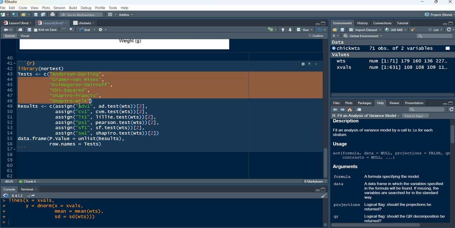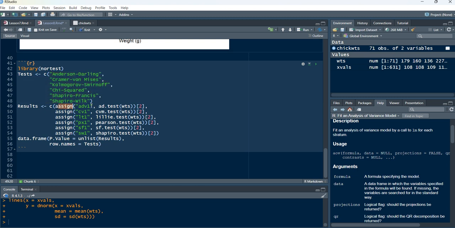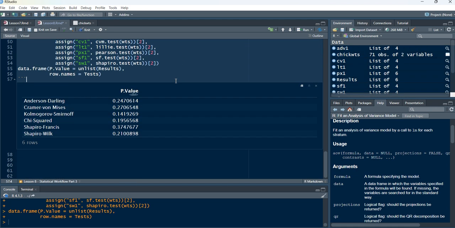So the tests just give you the row names. This assigns the name to the test. And then this 2 in brackets pulls the p-value directly out of the test. So it gets rid of all of the extra numbers that even I'm not sure what they actually represent in some cases. And then these 2 lines here make it into a nice data frame table. So if we run this whole chunk, we'll get these nice names and p-values associated.